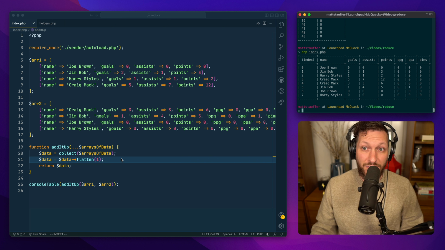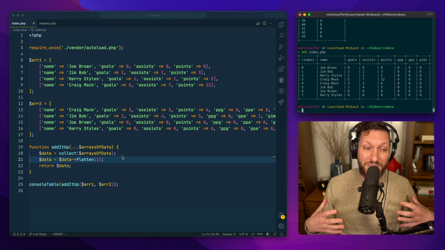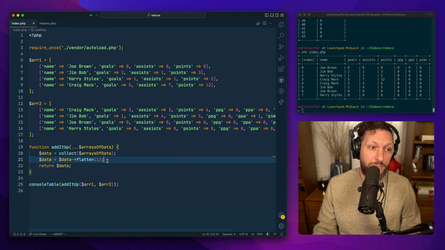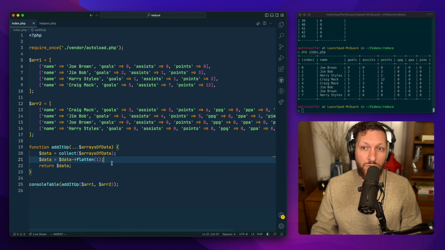So we need to be able to reduce them together by creating entries where Joe Brown's value from one line and Joe Brown's value for another line are added together. So the first thing we want to do is find some way to iterate over all of them. There's a couple different ways to do that. You can use array map, but what Wes did was reduce.